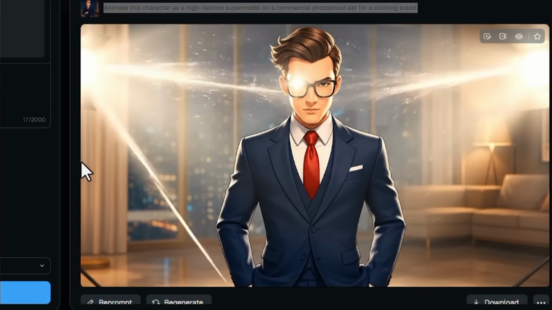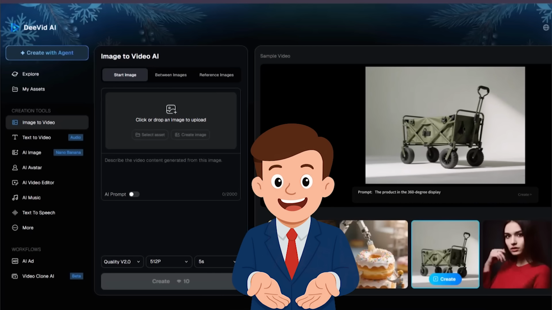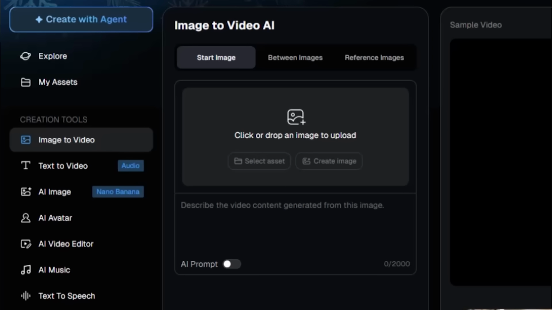Now let's go back to the main menu and move to the most important part of Deevid. This is where Deevid really shows its power. Here you can upload a static image, a portrait, a cinematic frame, or even a marketing visual, and Deevid will turn it into a video.